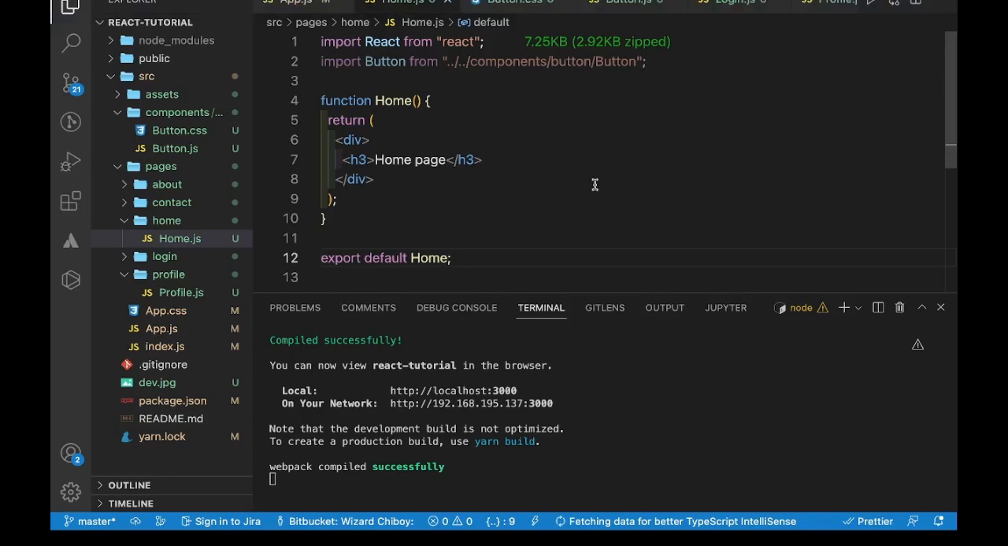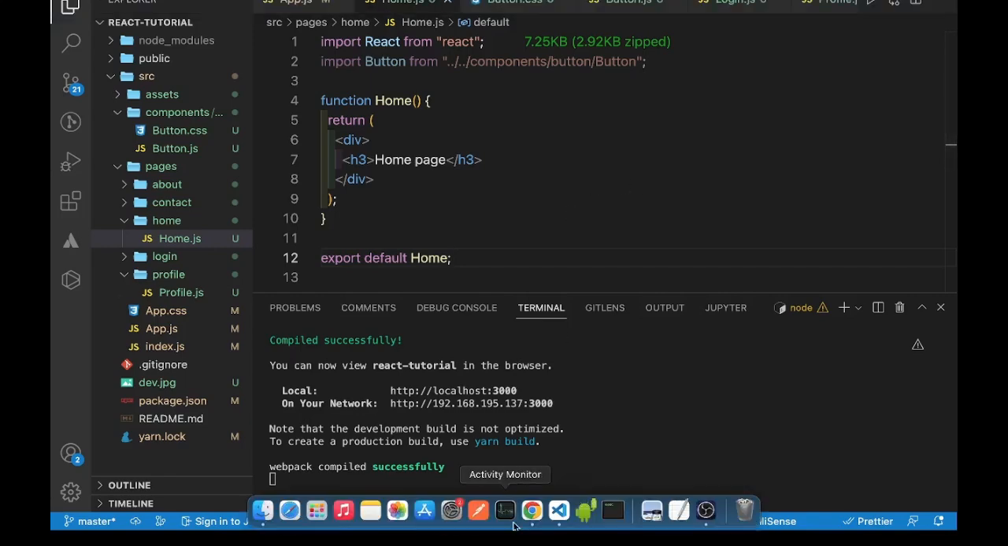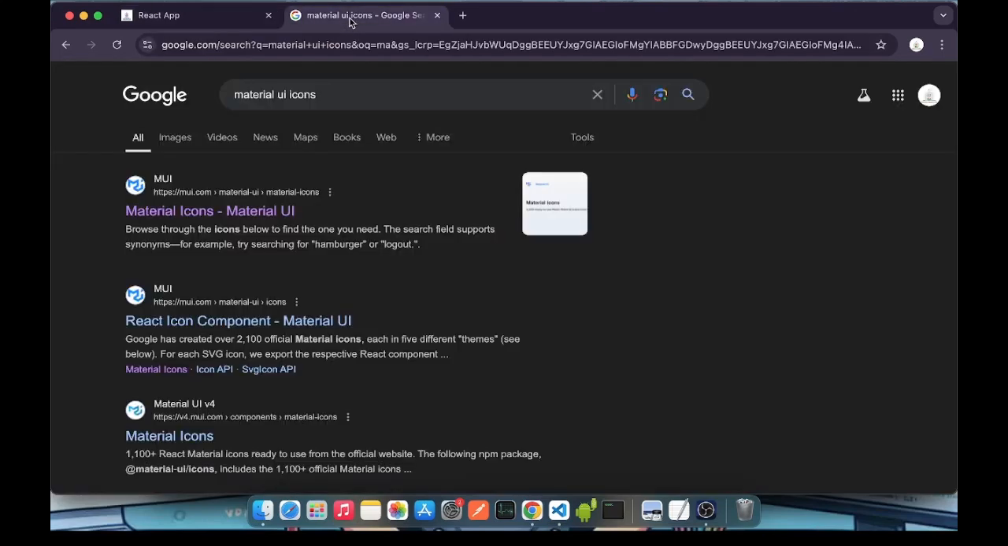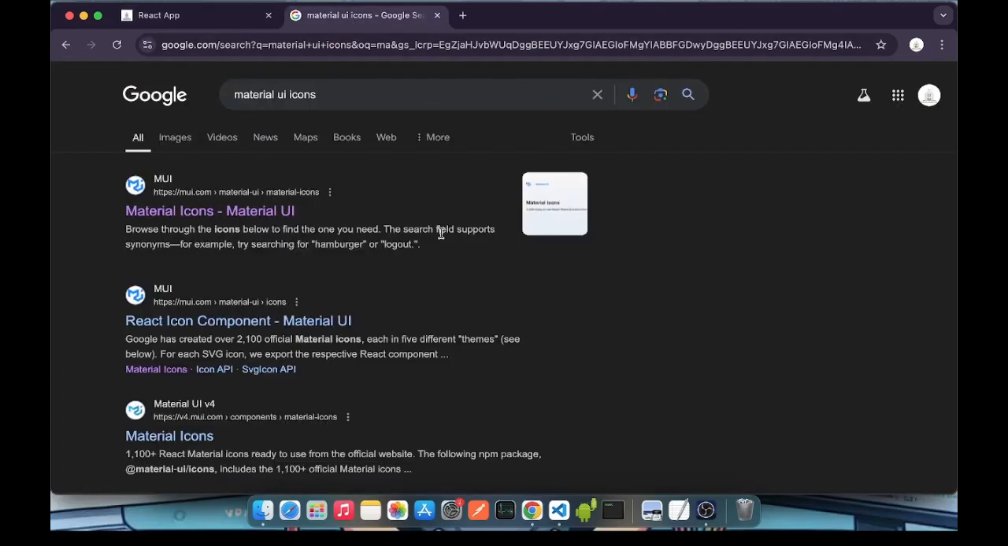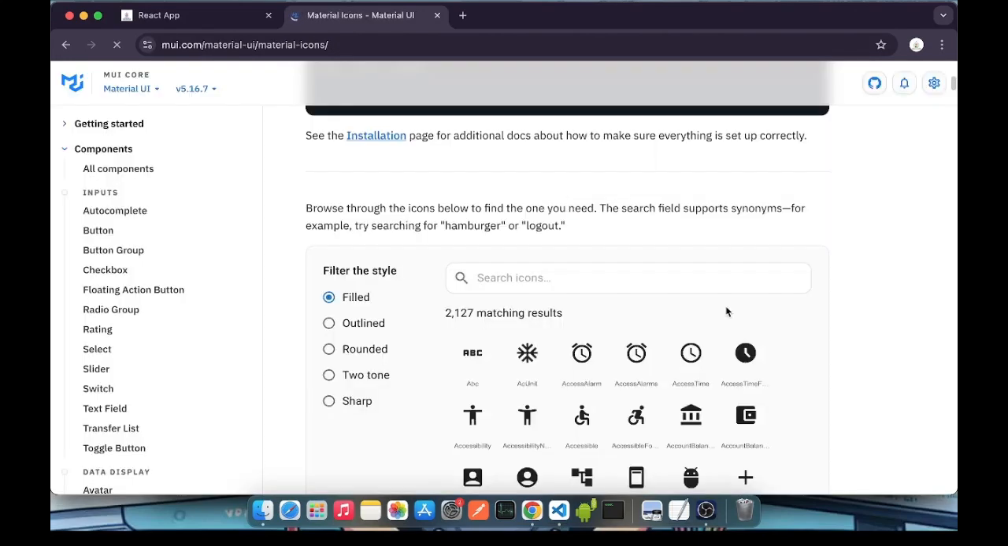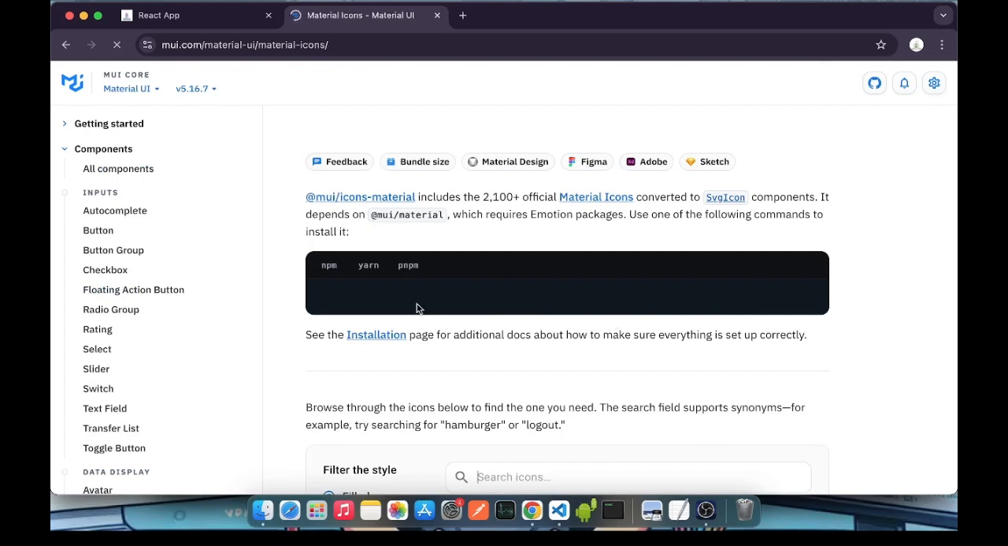Now let's see how we can add icons into our program. First of all, go to Google and search for Material UI icons. Then go ahead and click on the first link that comes out. Wait for it to load, and after loading it should display some things on this place.